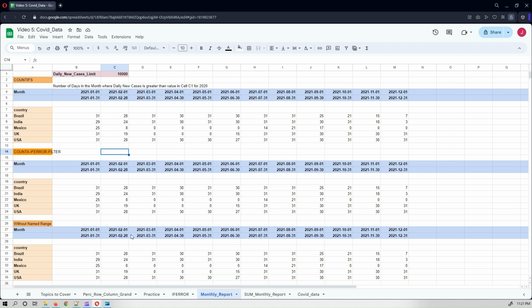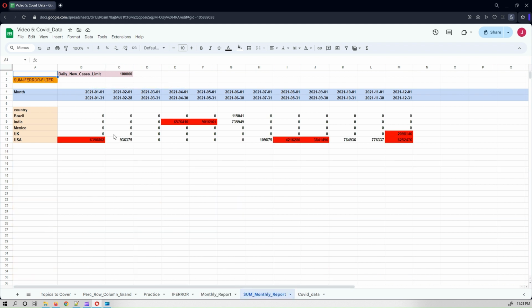And in the last video, we created this report where we are getting the sum of daily new cases for a month for a country where the daily new cases are greater than a particular value, which you can just change in this cell C1. So for this kind of report, we have seen how we can easily write a formula in a cell using named ranges, and we can drag it to all other cells in this matrix.